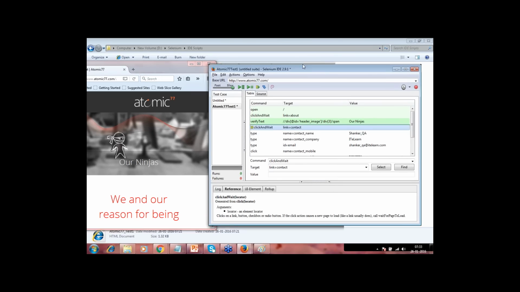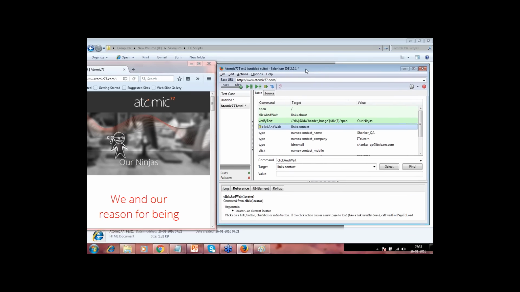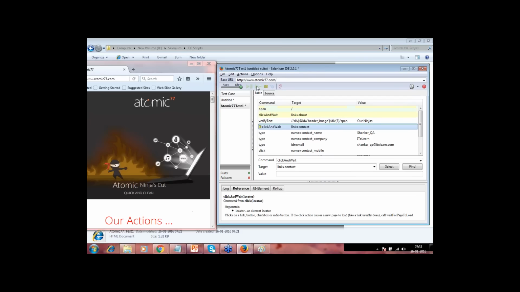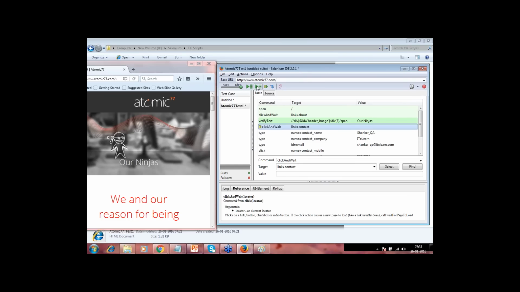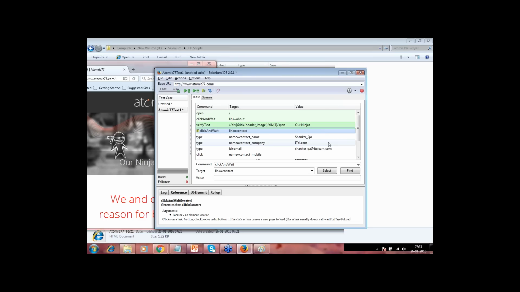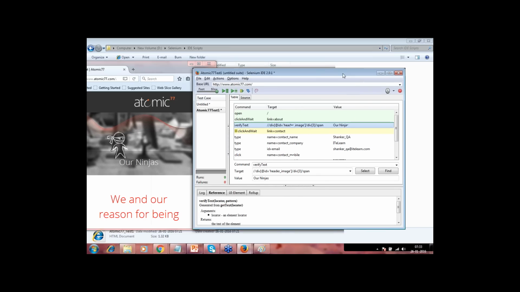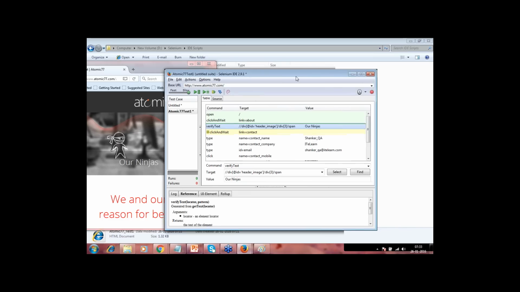Frankly speaking, focus more on the IDE because that's going to automatically work anyway. Okay, let me rerun it again. Okay, we are on this about page, and there is an "our ninjas" section. That's what I'm verifying through this third line, and that's why you can see it's in dark green. It's passed because the text is matching here. You can do all that. You can do pictures, you can do verify, all that.